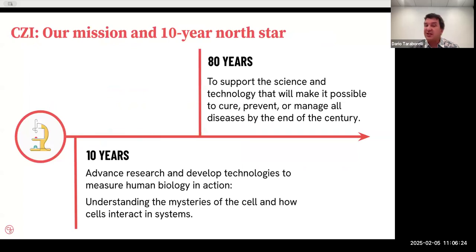And when it comes to our specific mission, at CZI, we have as our 8-year mission the idea of investing into science technology that will make it possible to cure, prevent, or manage all disease by the end of the century. But concretely, what that means is that we want to superpower in the short term, over the next 10 years, all the tooling and infrastructure that empowers scientists to really help understand the fundamental mechanism behind human biology. And to do that, given that by and large this is a data-intensive goal, we need to have a thriving ecosystem of software.